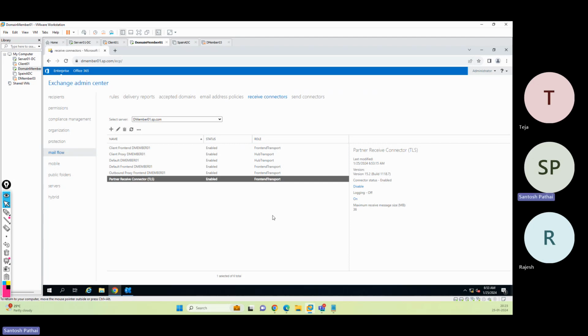Clear with receive connectors, send connectors, litigation hold, in place hold? Yes, sir.